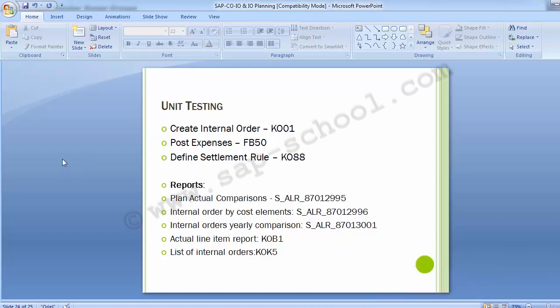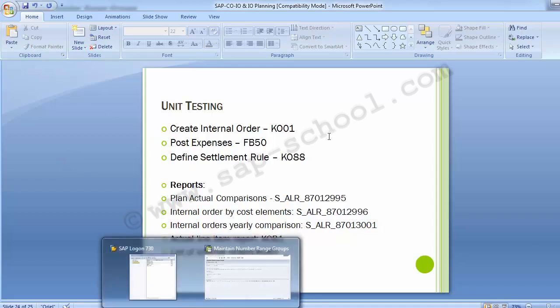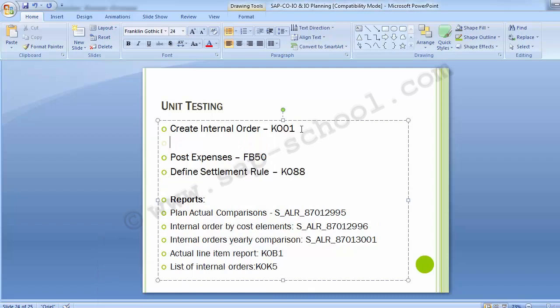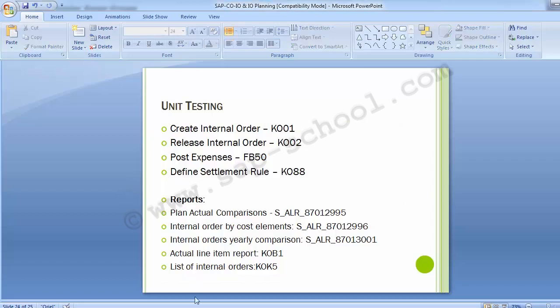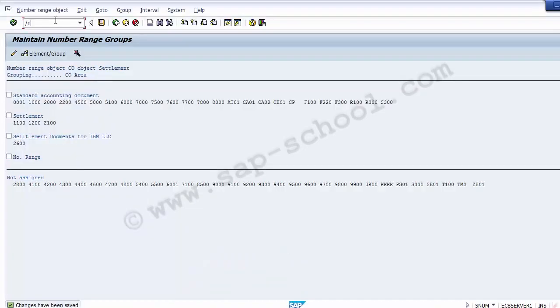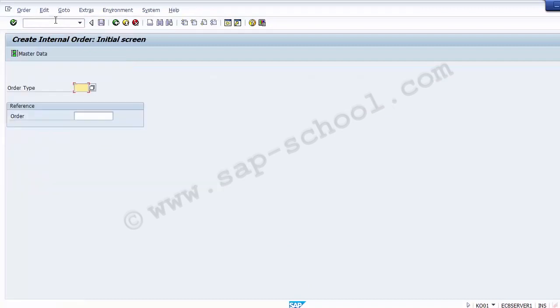So now moving on to the unit testing part, let's first create an internal order with the transaction code KO01. And once we create an internal order, then we need to release the internal order as well. If you don't release the internal order, you will not be able to use it for any of the transactions. So moving on to KO01 first, /n KO01, enter.